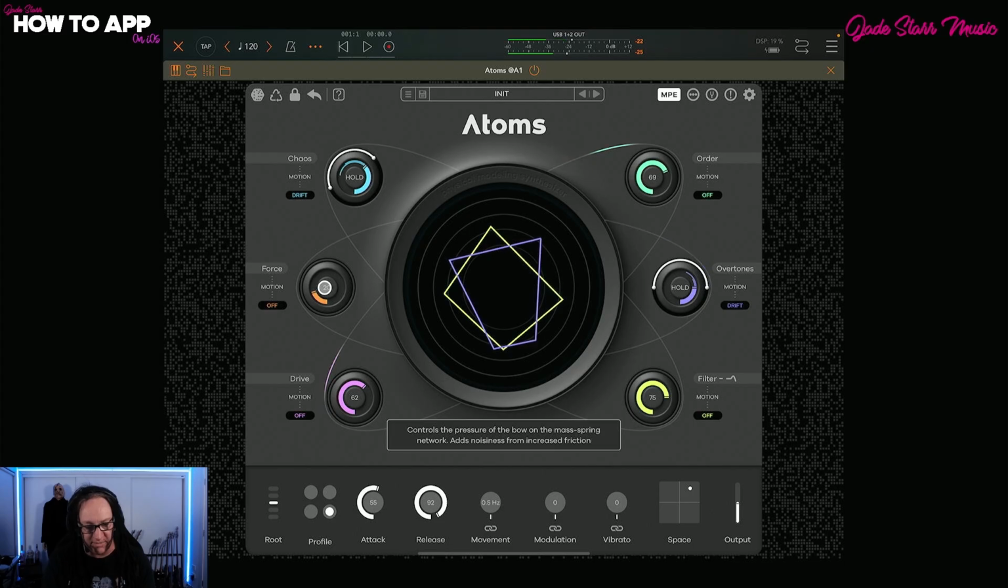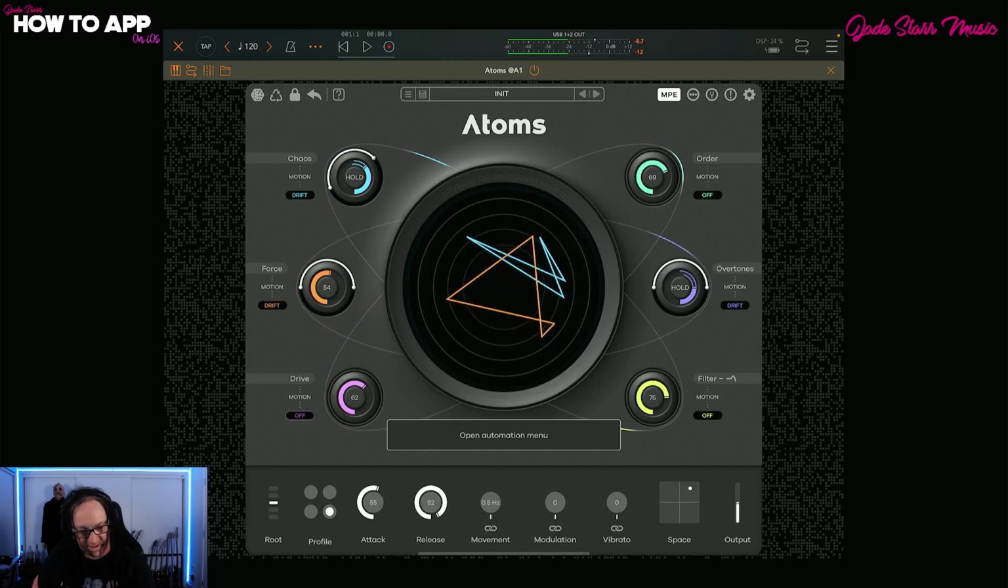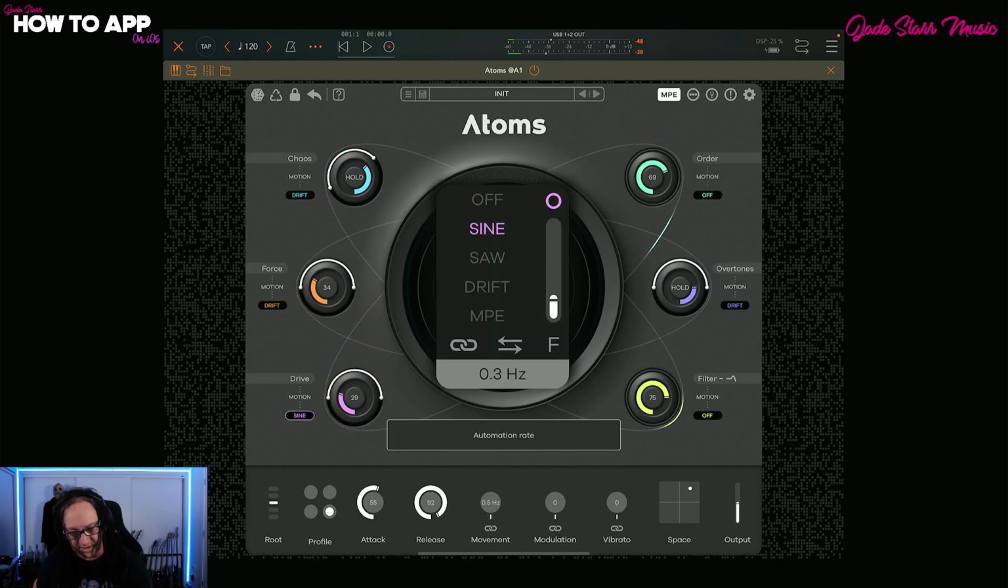Let's come in here and mess about with the modulation. We'll do a drift, give it some drift. The drive, let's come over here to drive. We'll do a sine, bring that right down, lock it to the BPM. Let's say, here we go, quarter.